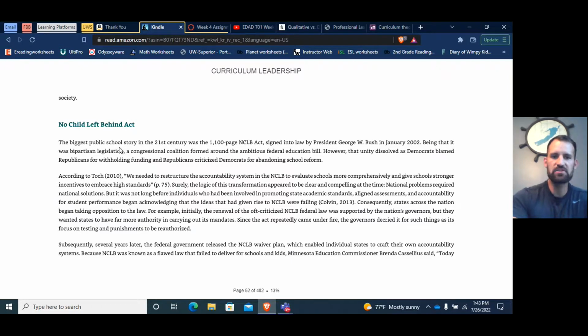The biggest public school story in the 21st century was the 1100-page No Child Left Behind Act signed into law by President George W. Bush in January of 2002. Being that it was bipartisan legislation, a congressional coalition formed around the ambitious federal educational bill. However, that unity dissolved as Democrats blamed Republicans for withholding funding, and Republicans criticized Democrats for abandoning school reform.